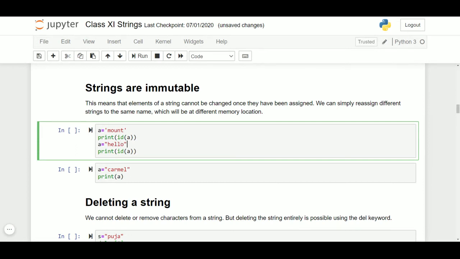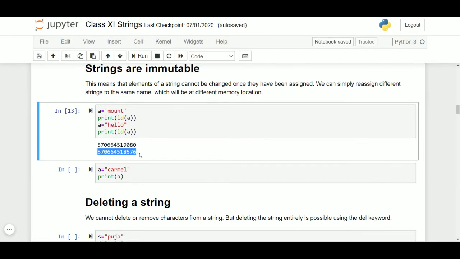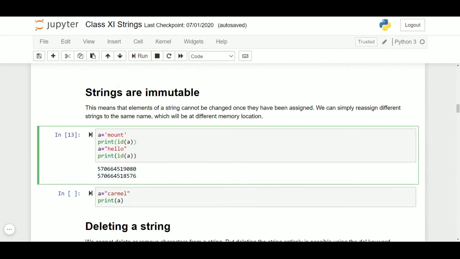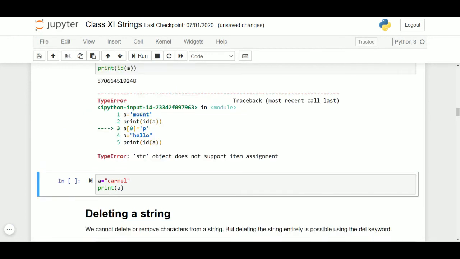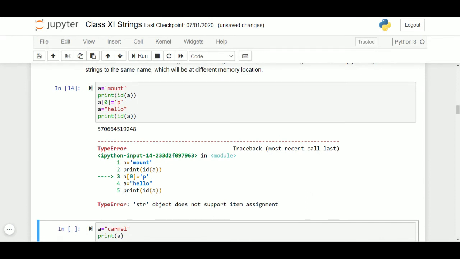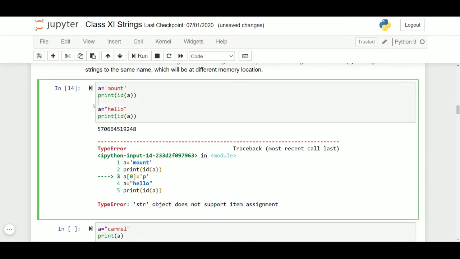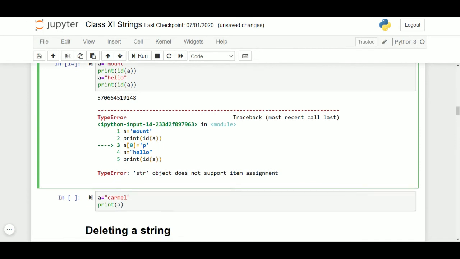Though I have changed the A string, with the ID you can see that the change did not take place at the same memory location. It is a different memory location. That is why strings are an immutable data type. Also, I cannot change any particular character from the string, say change M to T. It will give me a type error, showing that string assignment cannot take place. So if I make any changes to the whole of my string, it will be done at a different memory location, which shows strings are immutable.